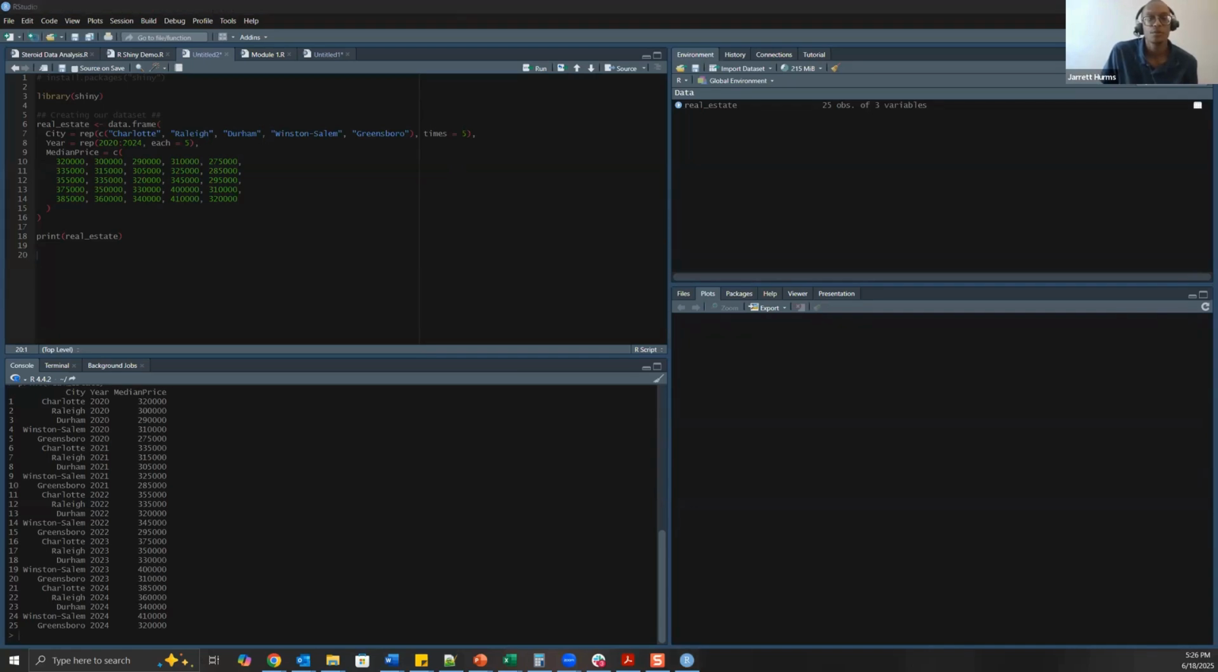So what we're going to do is, as a reminder, when it comes to our Shiny app, there are essentially going to be two portions that we're going to be making, the UI and then the server. So we're going to first build the app skeleton.